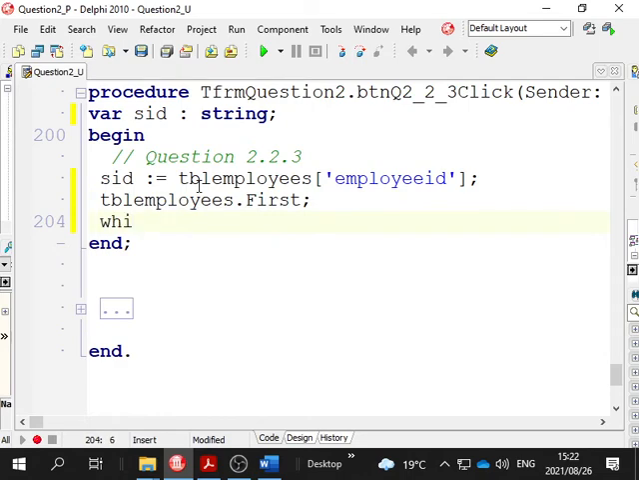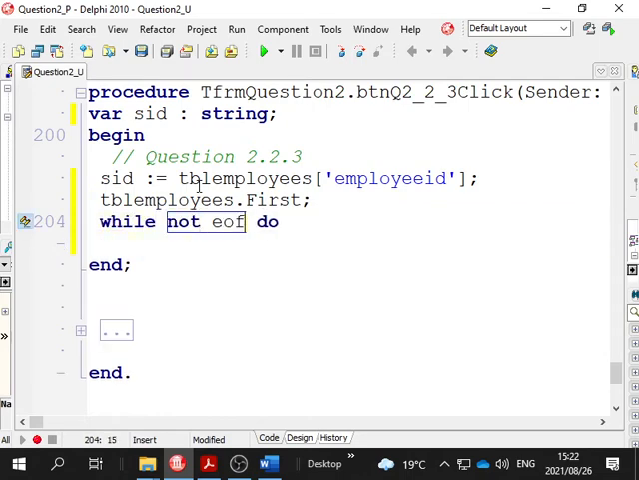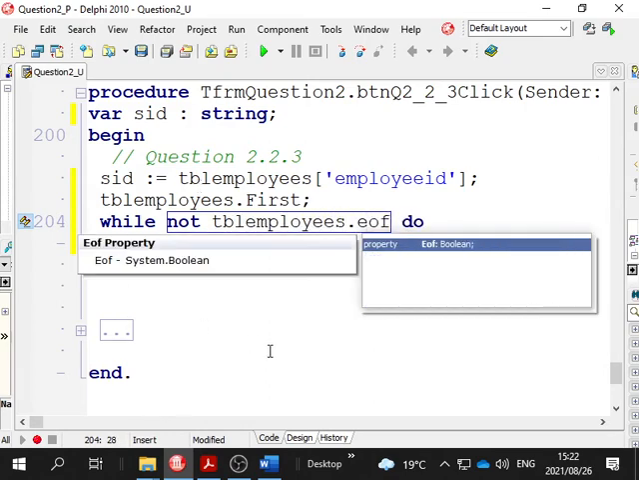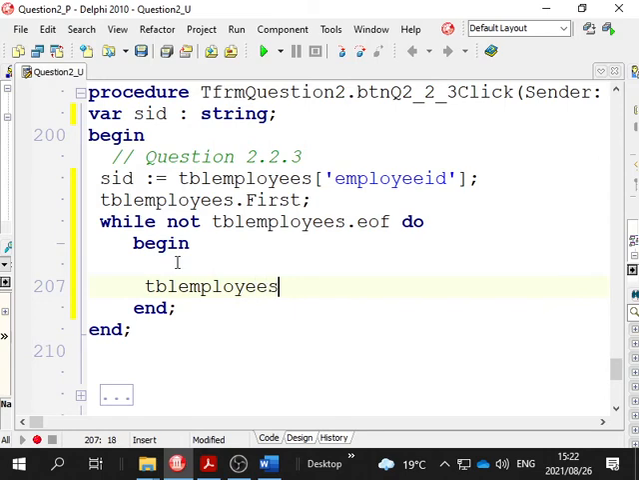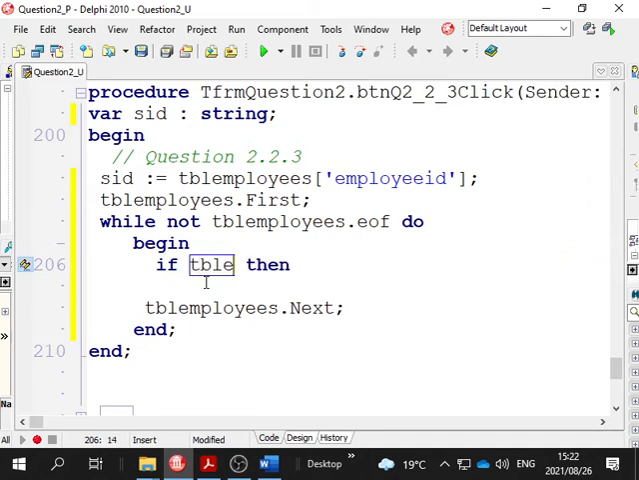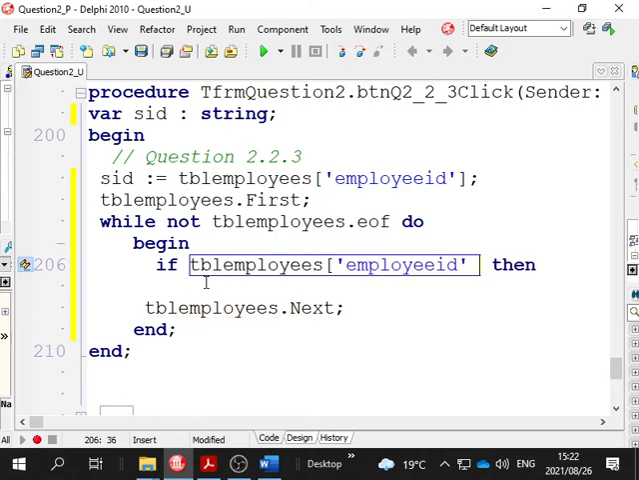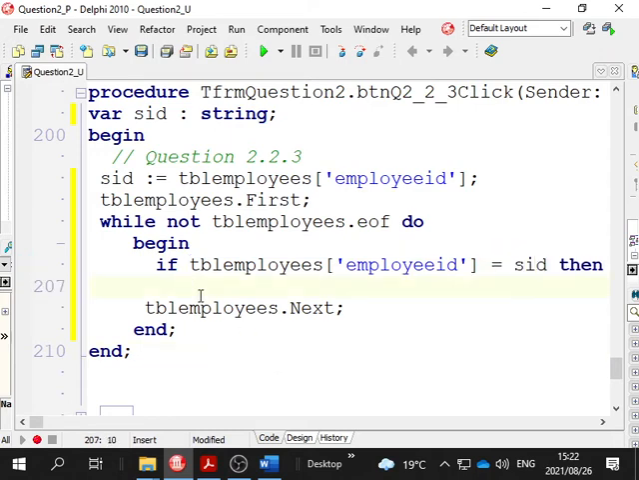While, you can't just do dot edit and post. While not TBL employees dot end of file do begin and end. We're going to say, and I can also do this TBL employees dot next. I'm going to say if TBL employees square brackets employee ID equals SRD, then we'll do begin and end.